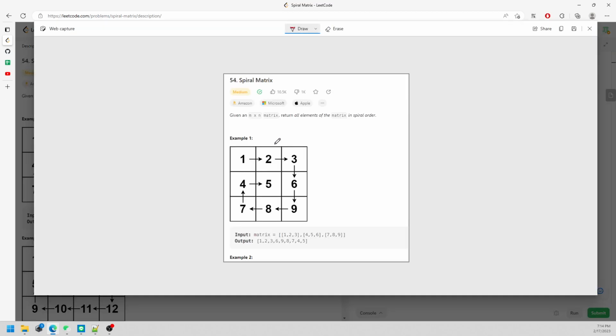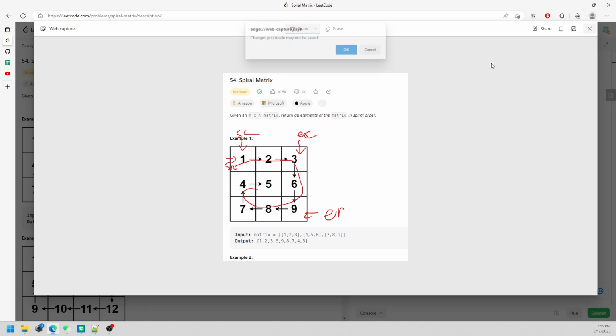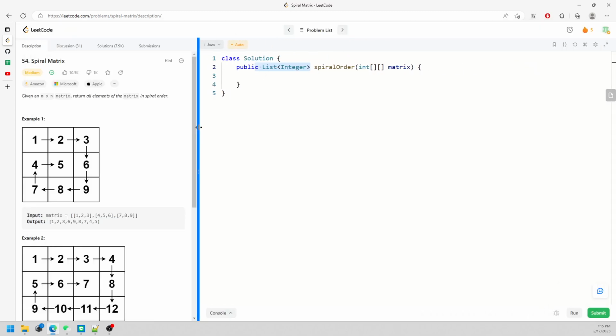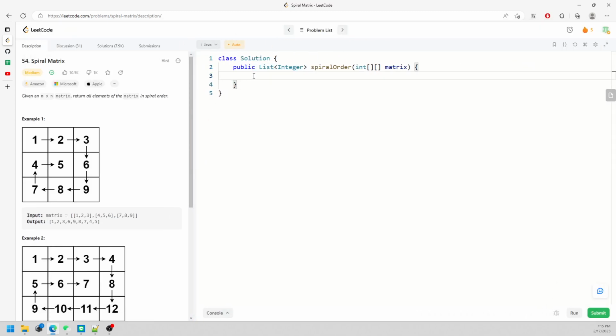So what you actually need to do is keep track of your starting row, starting column, and ending row, right? So this is starting row, starting column, and this is ending column, and this is ending row, right? So you will just keep decrementing or incrementing based on your constraint, right? So I'm just going to code, and then I will explain while I'm coding.